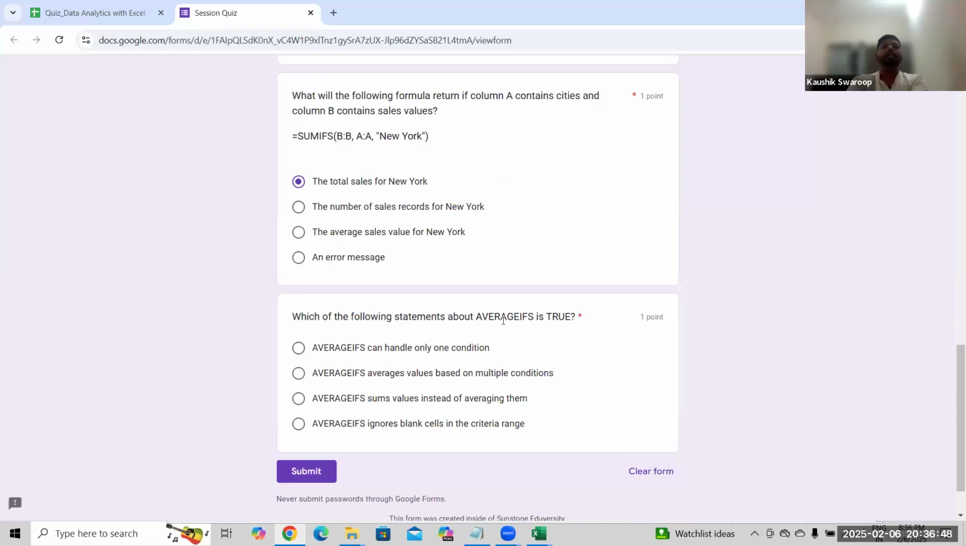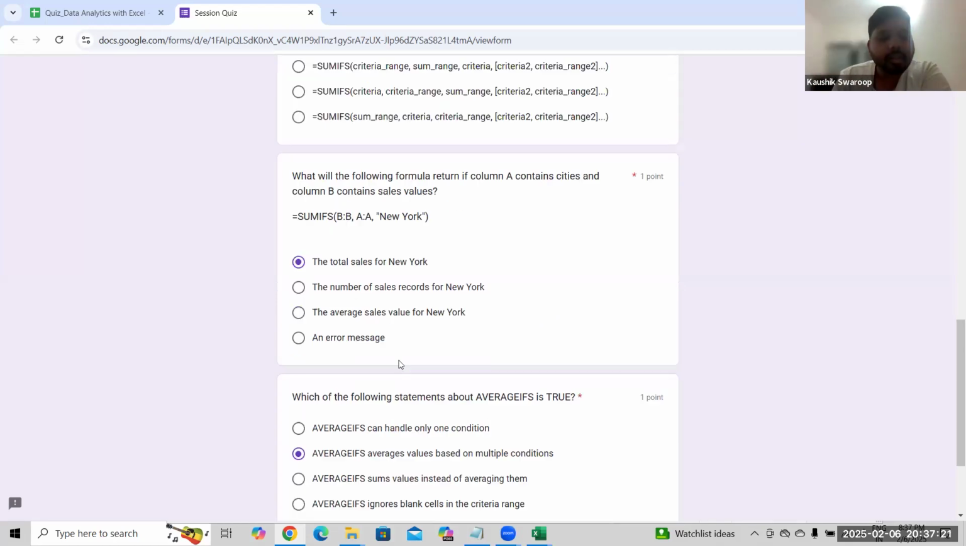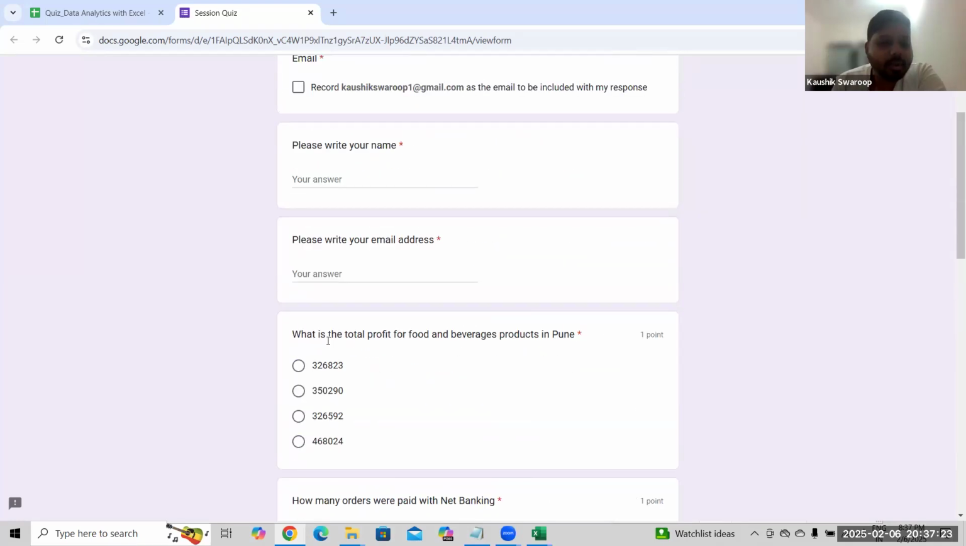And here, which of the following statements about AVERAGEIFS is true? Which is the correct one? Yes, everyone, which is the correct solution? B. AVERAGEIFS calculates the average value based on multiple conditions, right? It will find the average based on multiple conditions and not on one condition. If it is AVERAGEIF, then only one condition, but AVERAGEIFS would take multiple conditions. Right? These are theory questions. We'll now go on and do the practical questions.